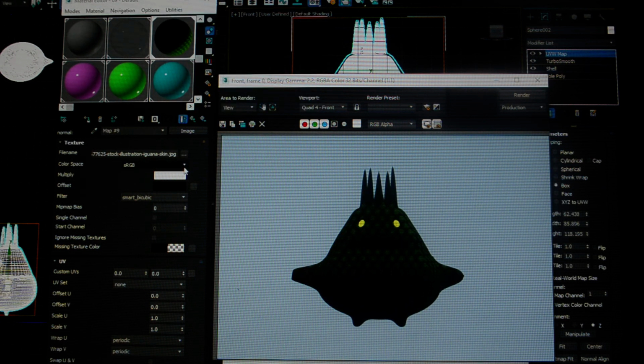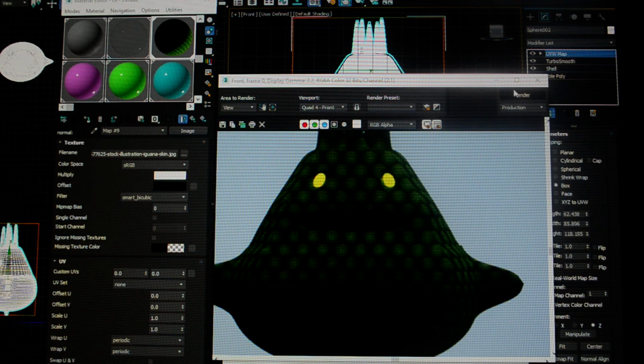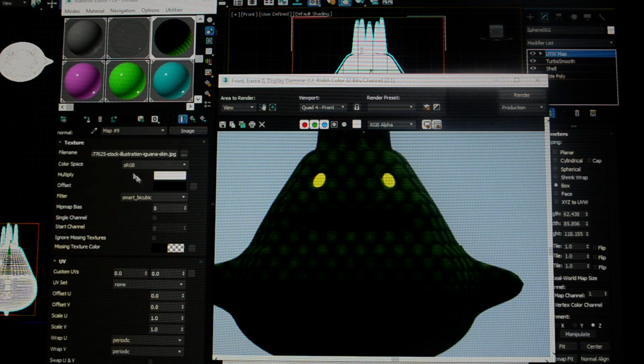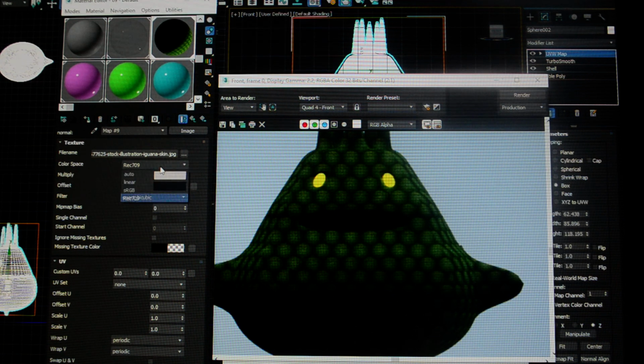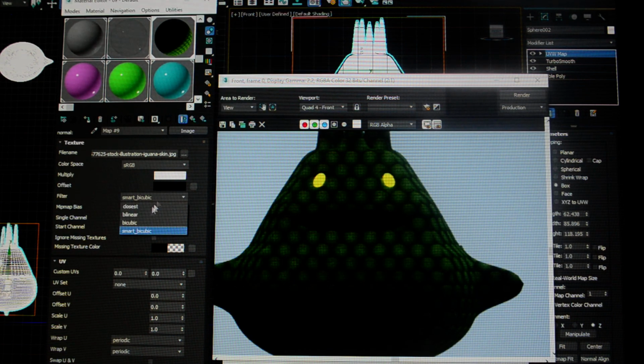Kind of like that one. That really, look, on the side, that really looks like he's got a texture. Let's render that again closer. Well, I like that one. So that's that sRGB. Yeah, I like that one the best, I think. And then we have some filters as well.